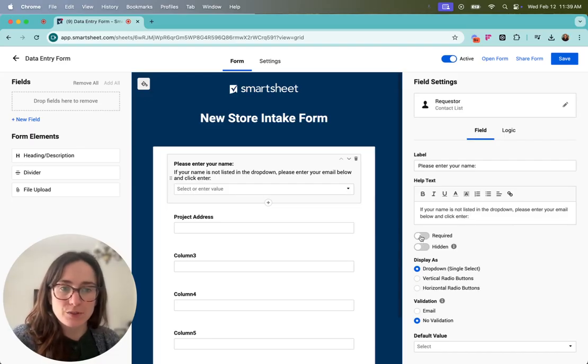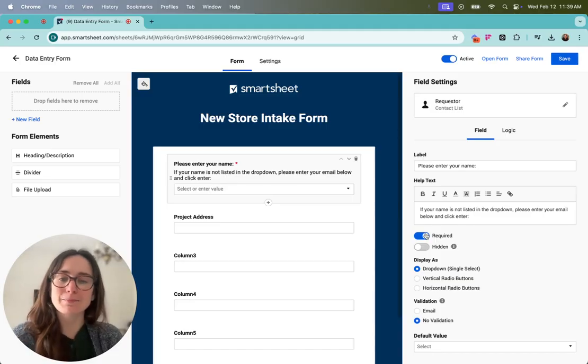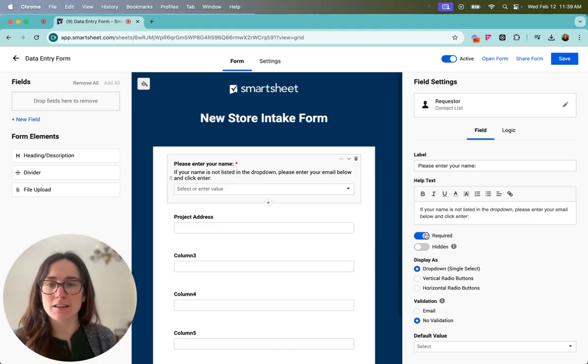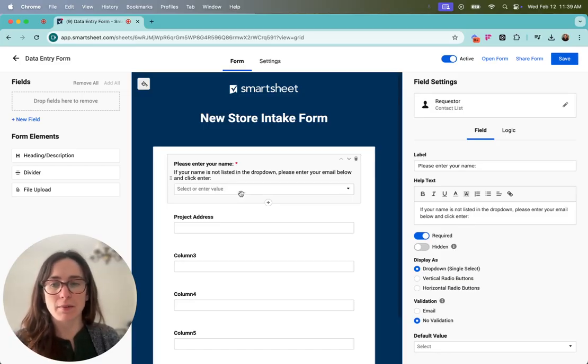Next is the required field. So you see this little asterisk just popped up. That is making this form field required. They cannot submit the form unless they enter this data. So unless they put in their name, they're not going to be able to actually submit the form, and it will tell them, hey, you're missing some data.